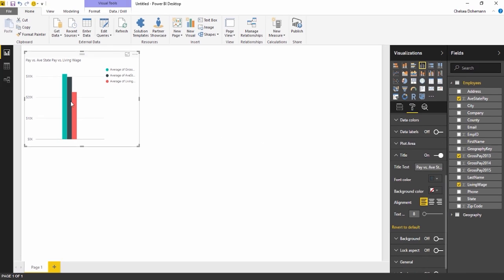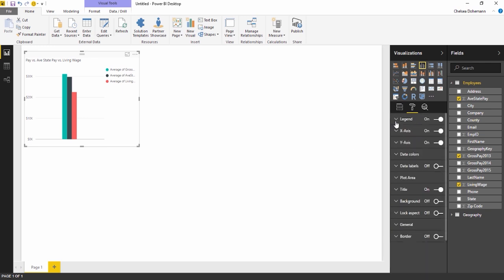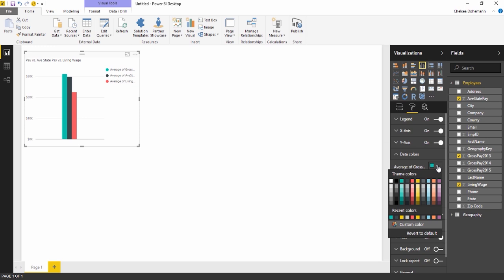Now the bars here look pretty good to me, but let's say at my particular organization, we all understand certain colors to mean certain things. In that case, what I want to start to be able to do is modify the colors that are being used to represent my data. I can go down to the format option called data colors, expand that, and you'll see that I have the option to customize my colors for each one of these bars.